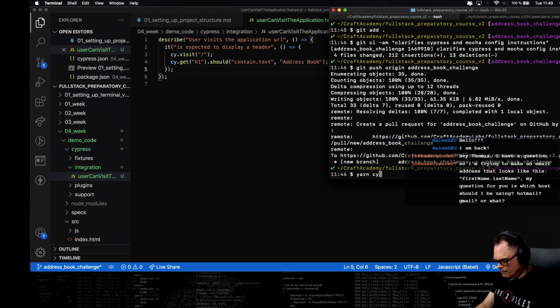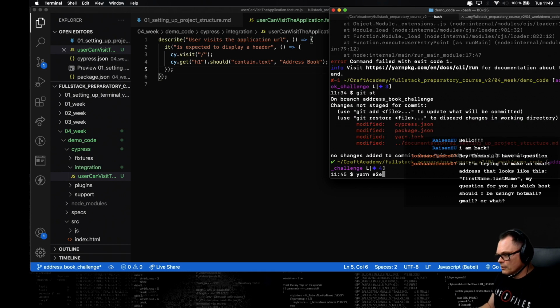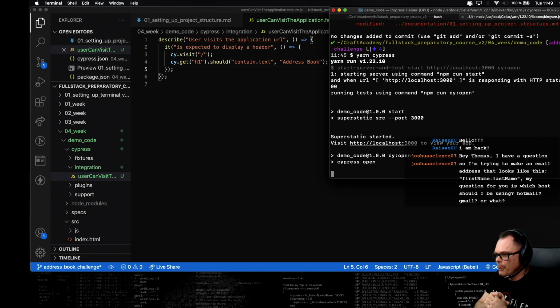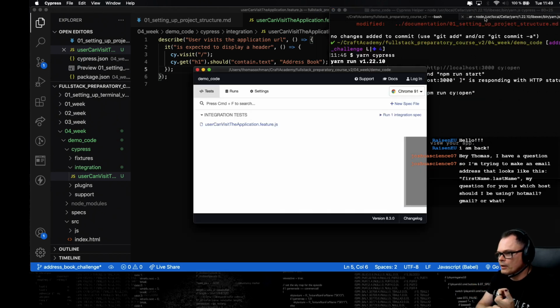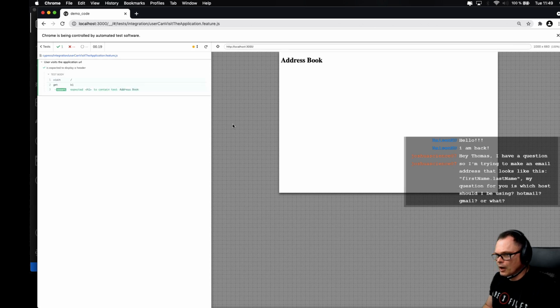So let's see if we can run this. Yarn Cypress. God, again in the wrong terminal. So we're just gonna do yarn Cypress here. We're starting this up, and here we are. We have our new test. We're gonna run this, and we are going green because it does say address book, and the h1 is actually doing what it is supposed to do, which is nice.